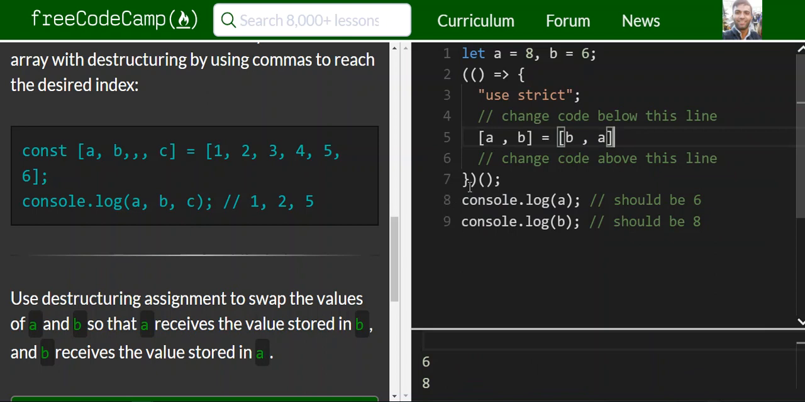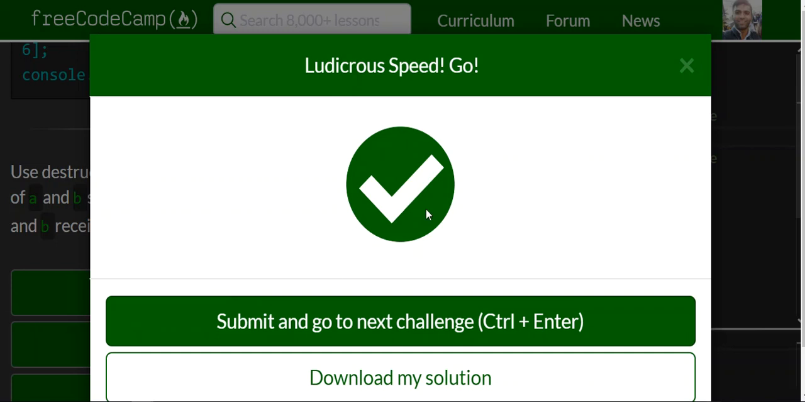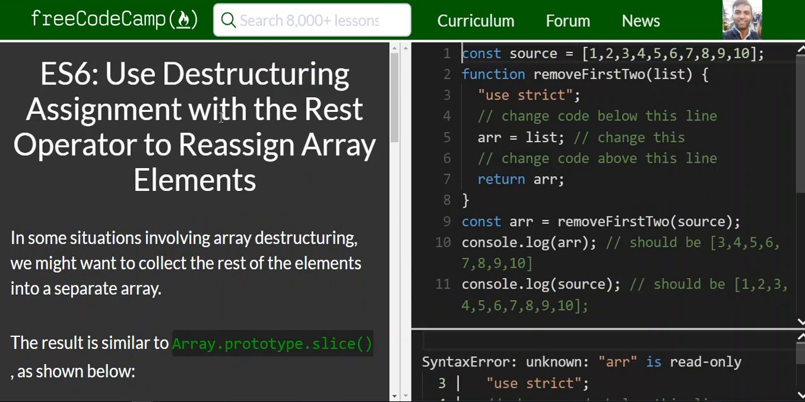Let's see if it did this or not. Yes, there we go. Next up. Right, so now it says to use destructuring assignment with the rest operator to reassign array elements.